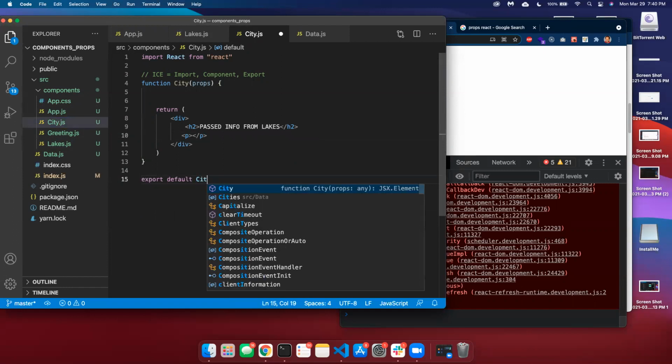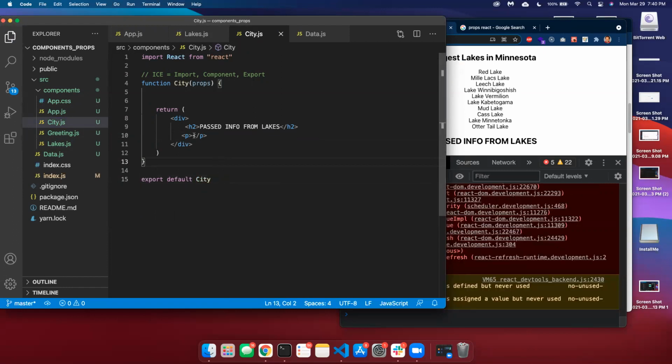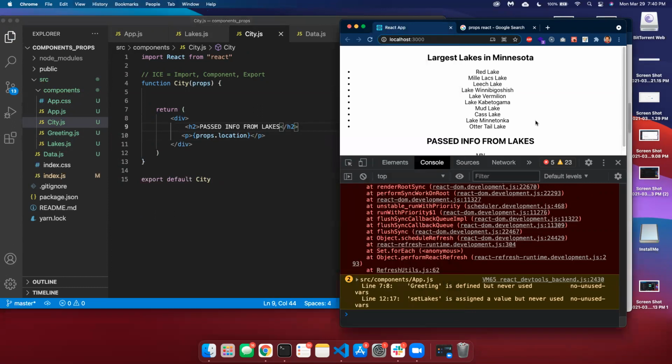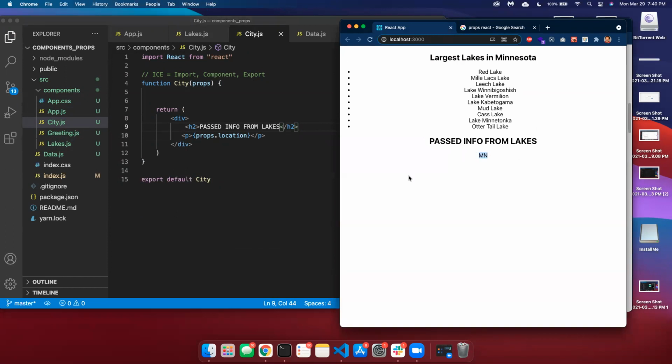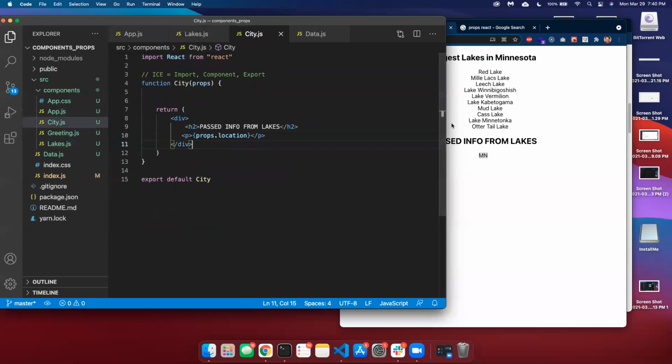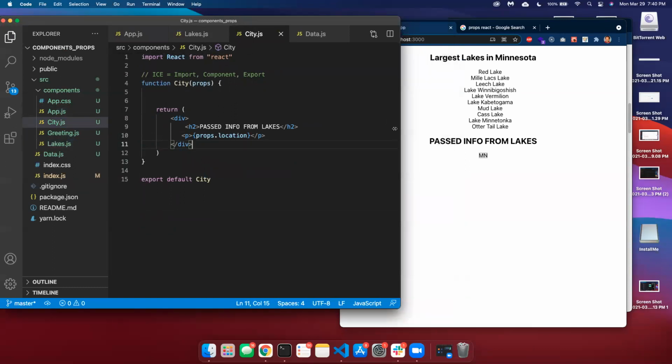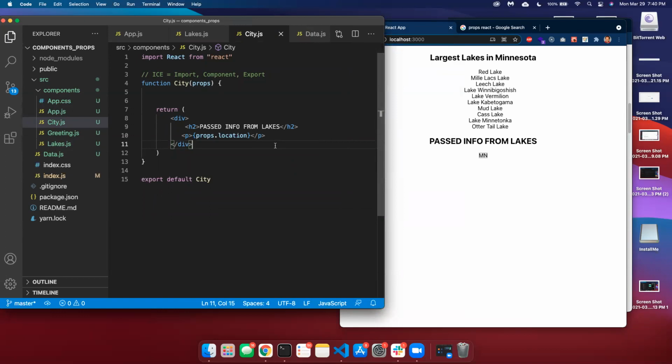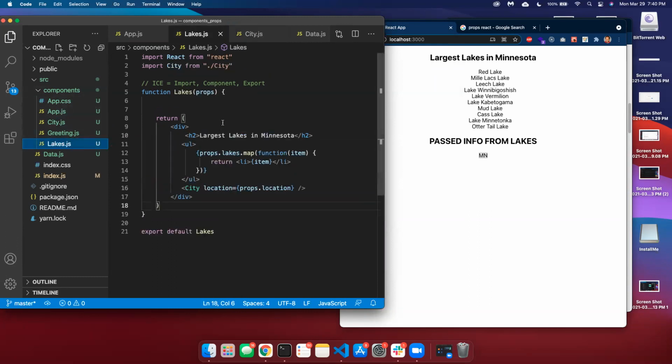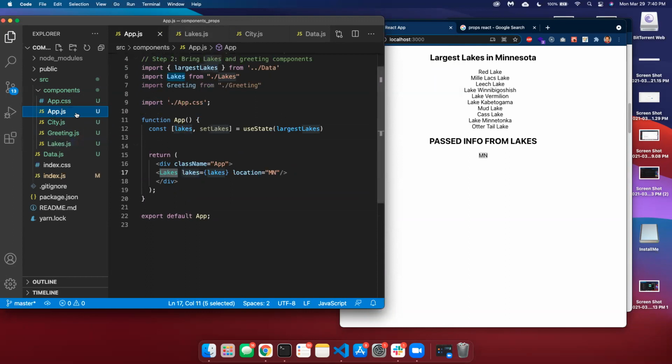And also we do it here in city, right? So we could actually show it here. We could just say props dot location, and it should show that right there. That's the magic of React: passing different information to different components and connecting them in different ways so that you have a very robust application. So that was an example of props. If you're confused about anything about props, let me know right now. I can go over it.